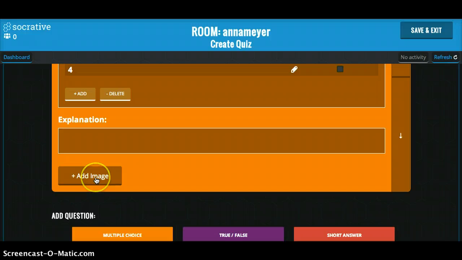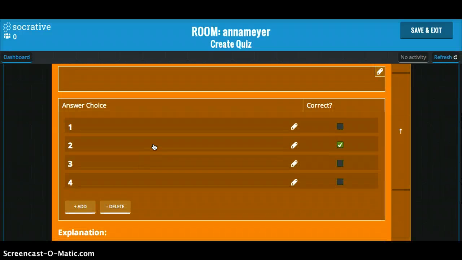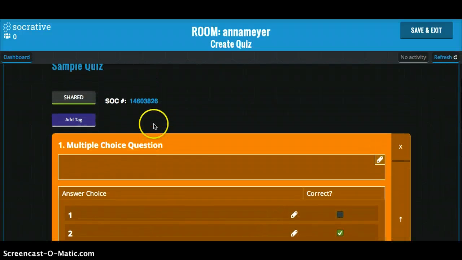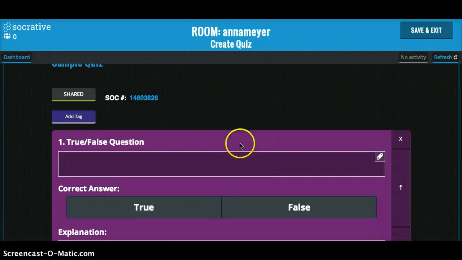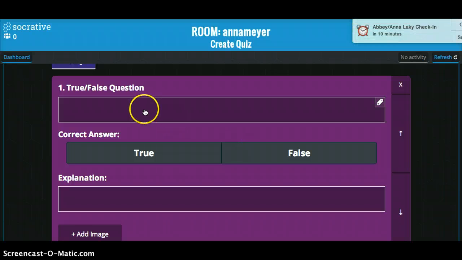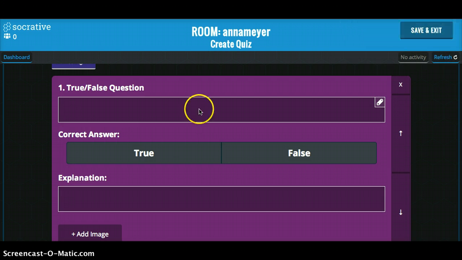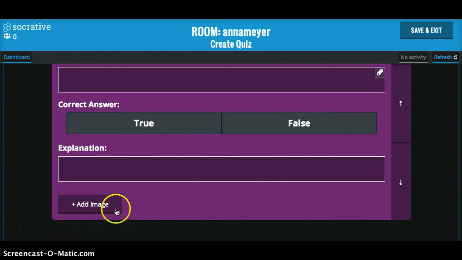Then you can add an image if you would like to help with the students. Usually an image that I would put would be a graph of some sort that they need in order to answer the questions. Another option to add a question is a true-false question, and it works pretty much the same way. So you add your true-false question here. Then you can add the correct answer as true or false, add an explanation, and then an image.